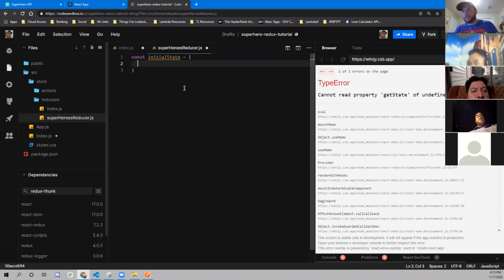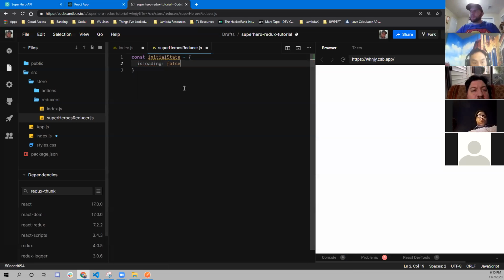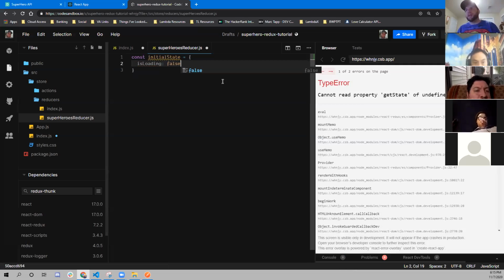The first thing here, I'm just going to put an isLoading, and I'm going to set this to false. That's going to be the initial state. That's all I'm going to set in there for now.